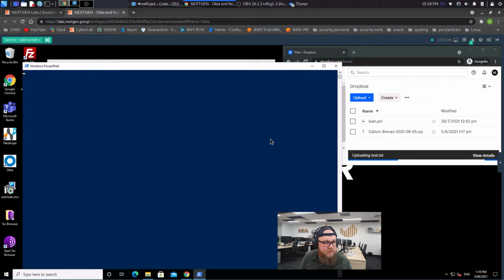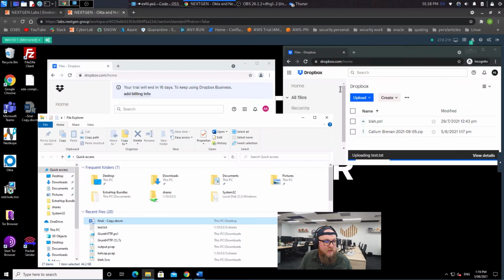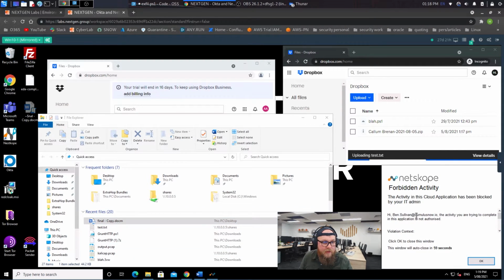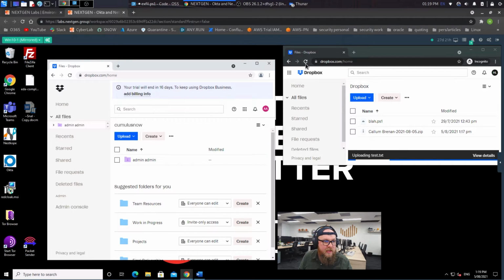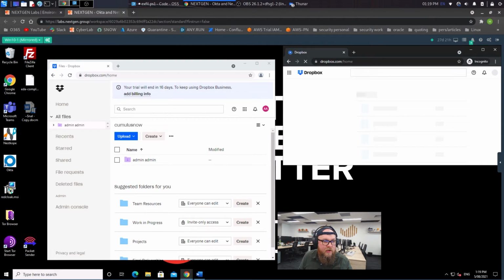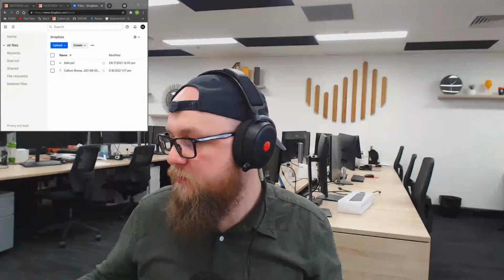We'll run this. We saw the little PowerShell. It's still trying to upload the test, which is never going to work. And we'll get a notification from Netskope. Here we go. So now Ben's in trouble because his IT team think he's trying to upload stuff to a non-approved Dropbox account. And that is just simply never ever going to work. We can reload this and it won't work.